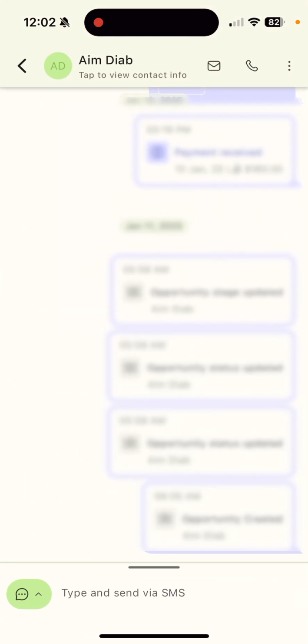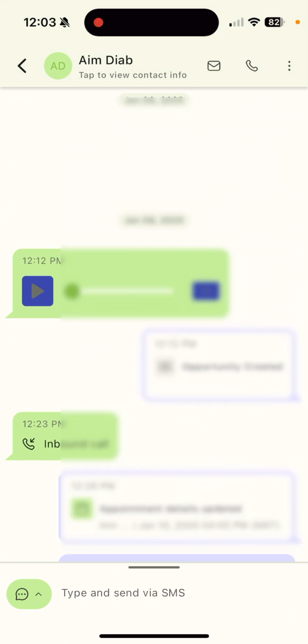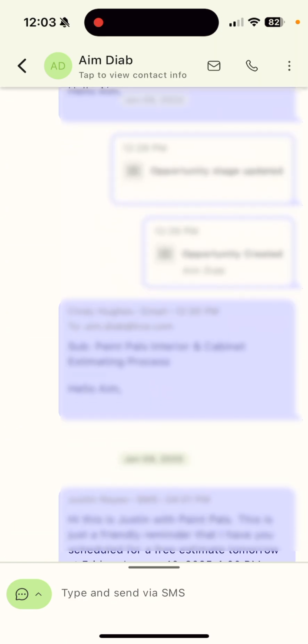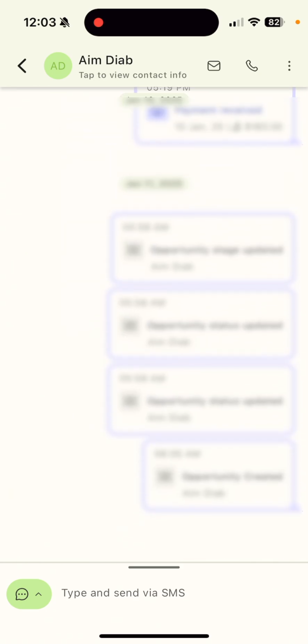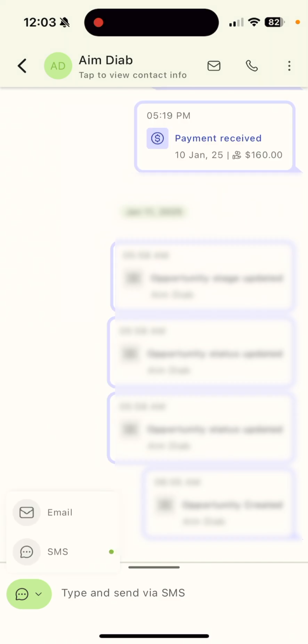This is the actual conversation view that shows all the history with this contact. So we can see phone calls, emails, text messages. And down at the bottom left, when you're in the conversation view, you can switch between different types of conversations. So if I wanted to send an email, I could switch over to email. If there's other providers you're using, they will show up here, like if we have a Yelp integration where you can message through Yelp as an example.